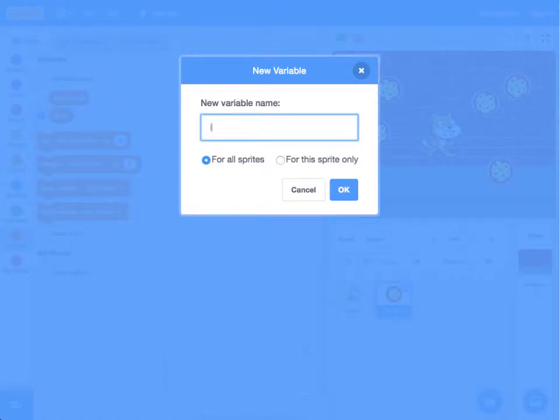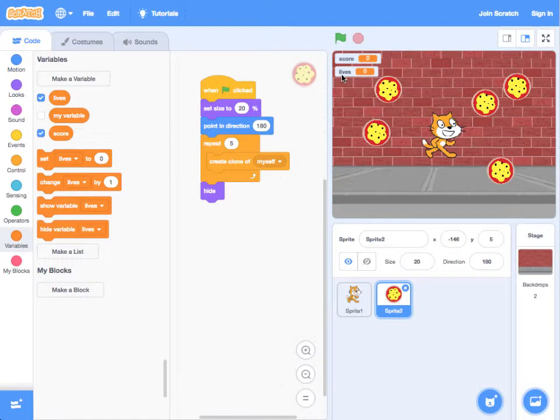I'm going to make another variable called lives, and again all the sprites need to be able to know how many lives have been lost. I'm just going to drag that one over on the other side over here.